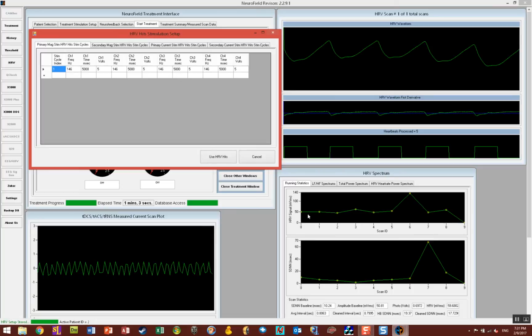So you can see here that the SDNN was very high, around 60 to 70, way above baseline. The way it works is that we add 10 milliseconds to your baseline, and if the SDNN goes above that, then we say it's a hit. So 10 plus the baseline here, which is 10.24, is 20.24. Everything above 22.24 is considered valid. And so we had one hit that way.